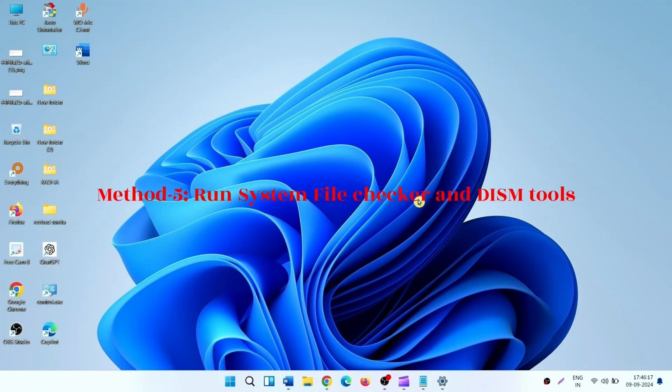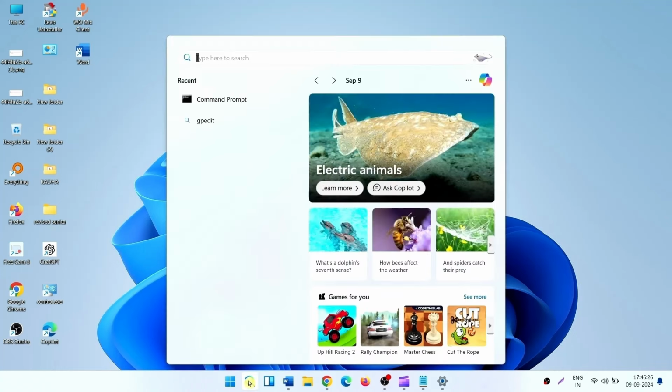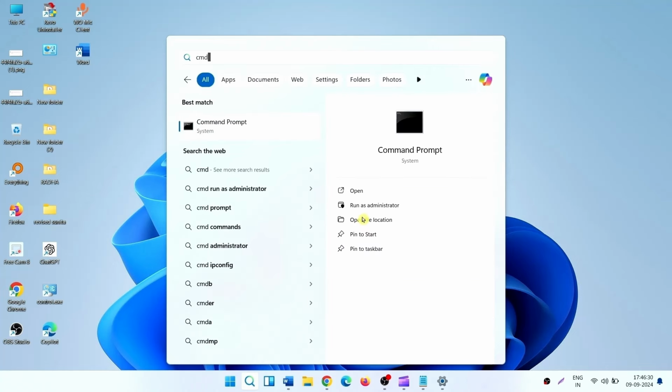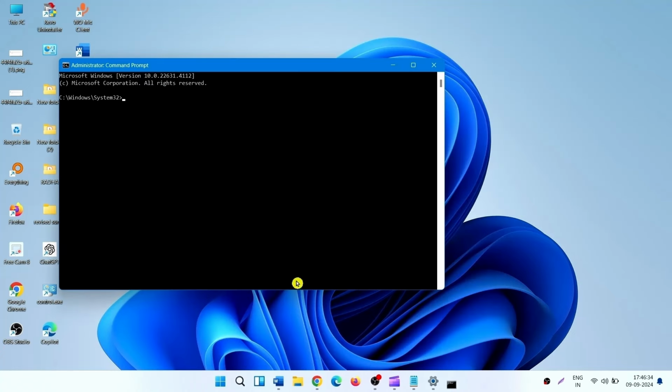Method 5. Run System Files Checker and DISM Tools. Click on Search. Type CMD. Click on Run as Administrator. Type SFC space slash scan now, and press Enter.